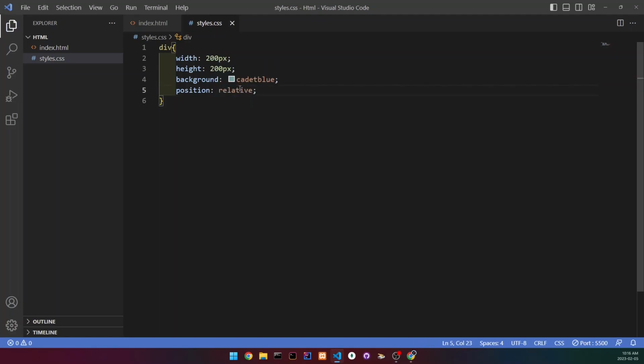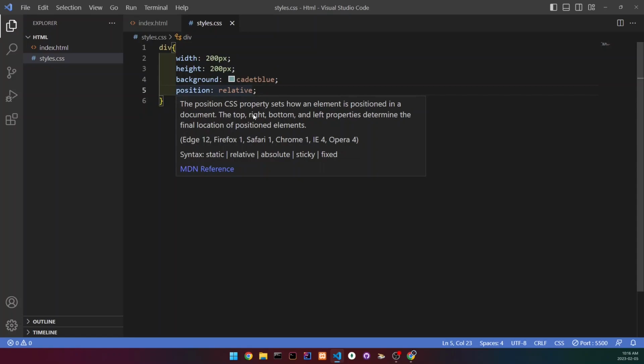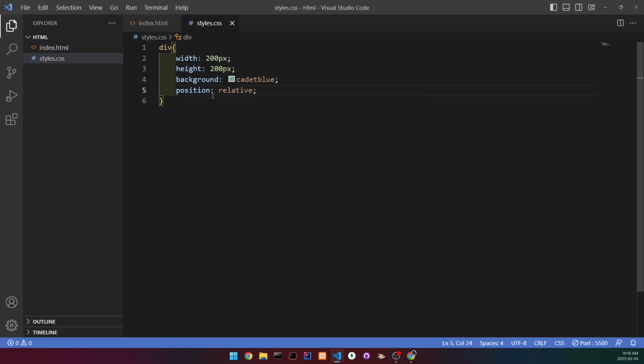And now, if I actually hover here, then you can see that we have some text. And let's read it. So it says, the position CSS property sets how an element is positioned in a document. So the top, right, bottom, and left properties determine the final location of the positioned element. And so what this means is that when an element has this value, it is positioned relative to its normal position. And so let's actually take a look.